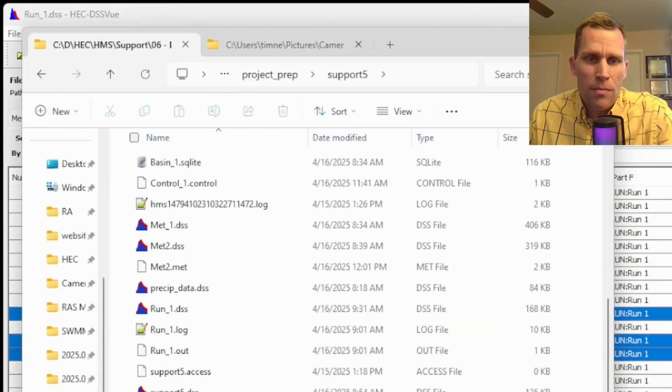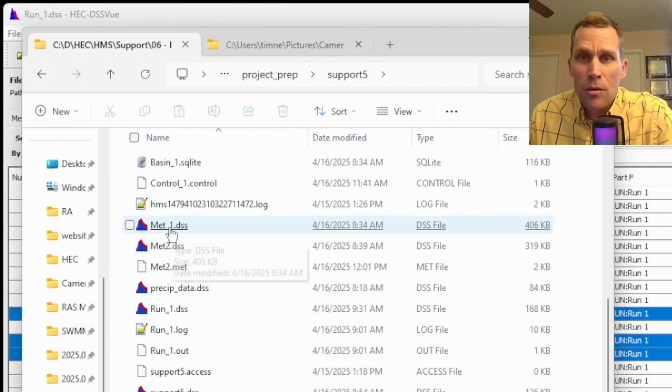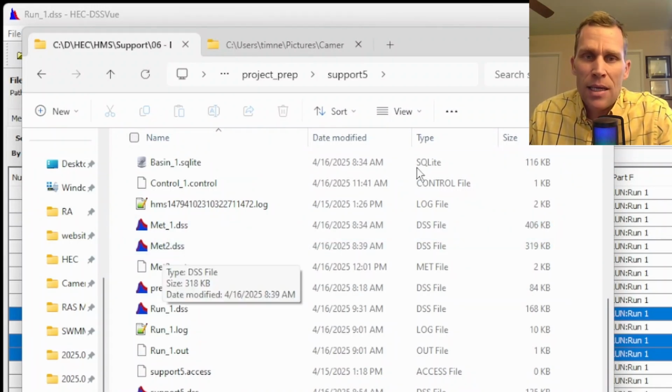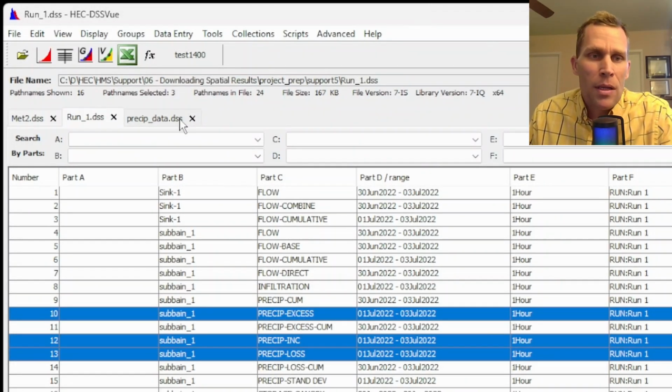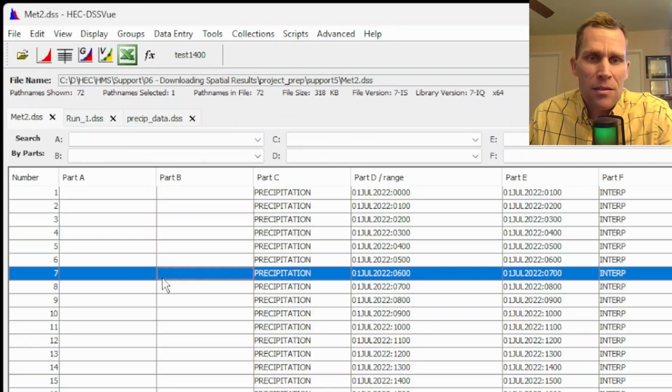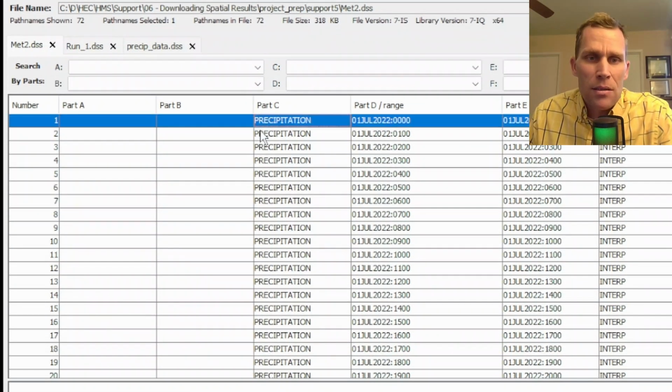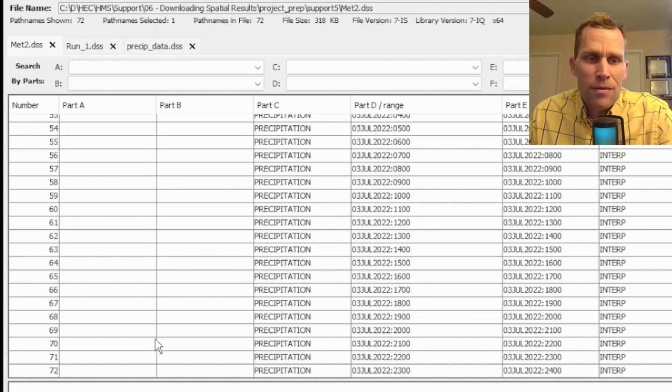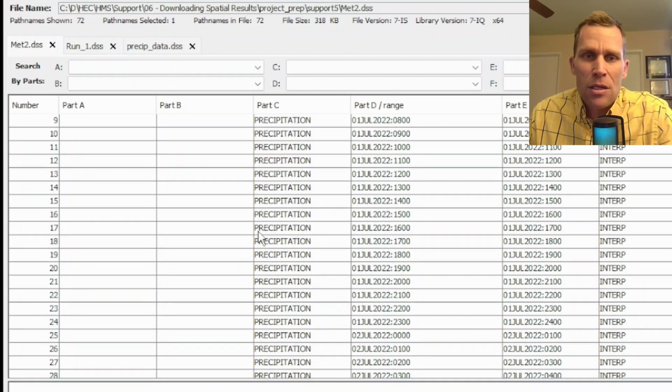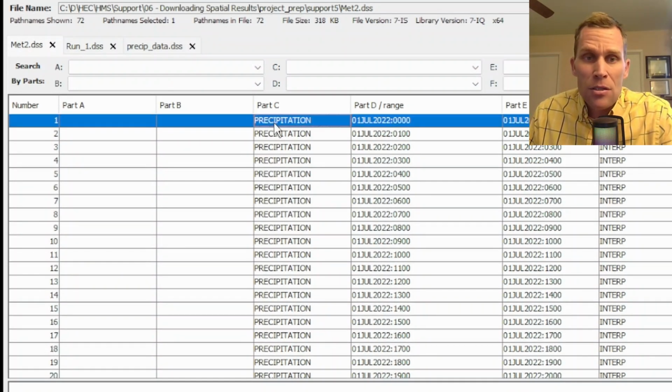If I go to the project directory, here's my MET1. Don't worry about that. Here's MET2.dss. That's what we're going to open up. And I already have that open in my DSSVue. And what you're seeing here is going to be 72 different records for precipitation. This is the incremental precipitation, the total precipitation, but it is recorded on an individual grid cell basis.